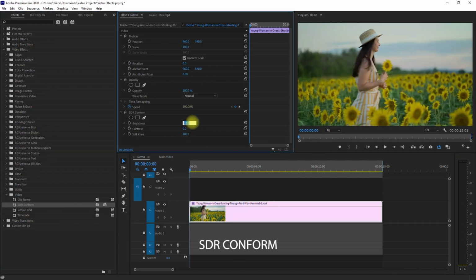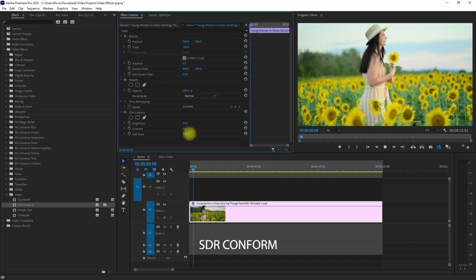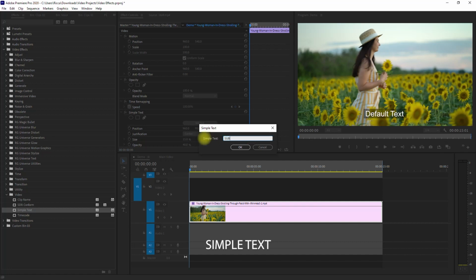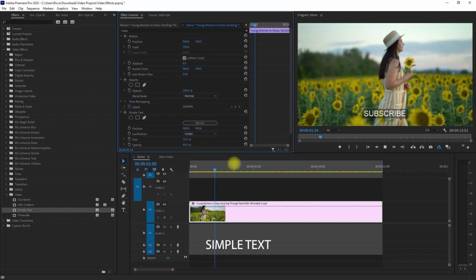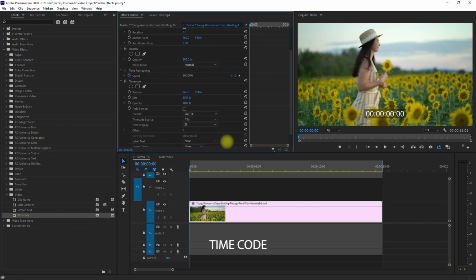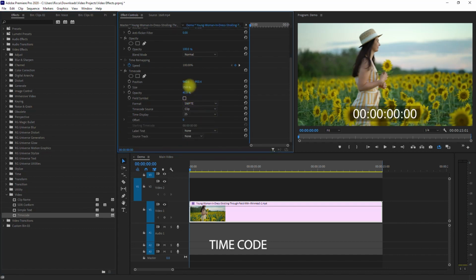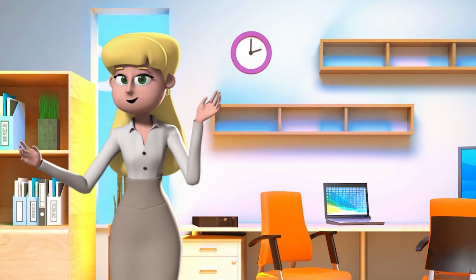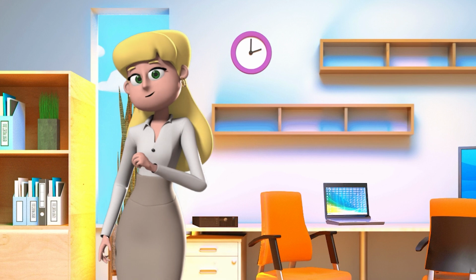The Standard Dynamic Range SDR Conform effect converts a HDR video to SDR video. The Simple Text effect simply overlays a text on a video clip. The timecode effect overlays a timecode display on your video to make pinpointing scenes and collaborating with team members and clients easier. And those were all the built-in video effects in Adobe Premiere Pro.